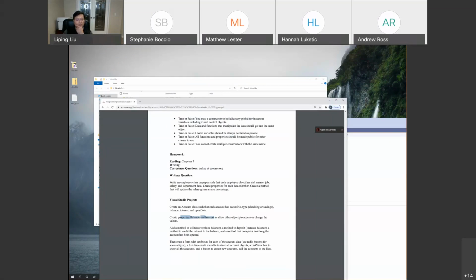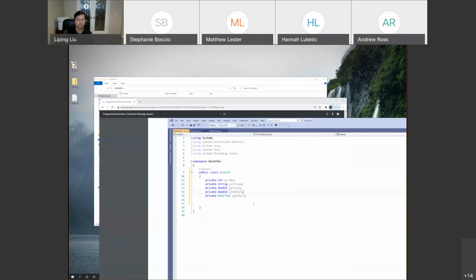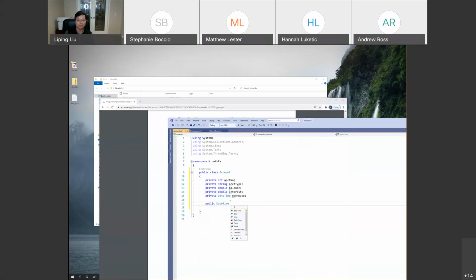Type sentence. Okay, let me just create one or two. Okay, let's just do, for example, open date. Let's just say this time I'll create a public DateTime again, and then just say open date. Okay, that's the property.